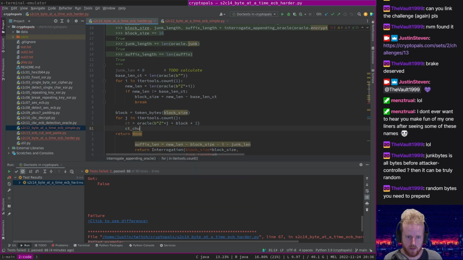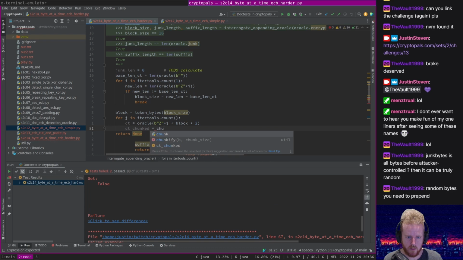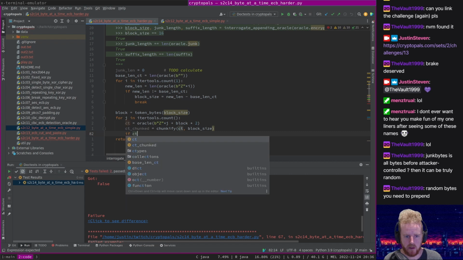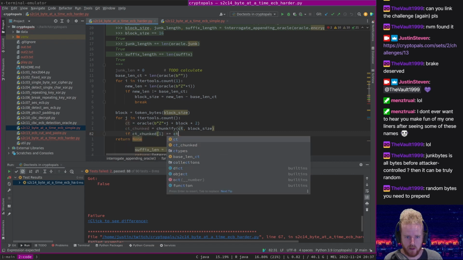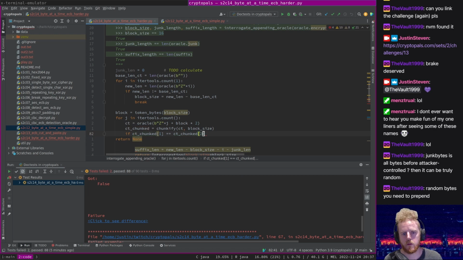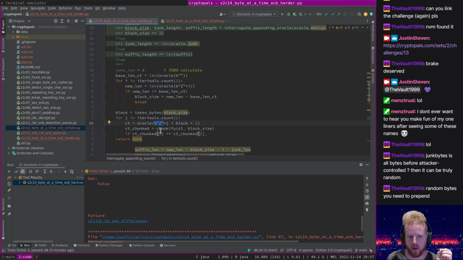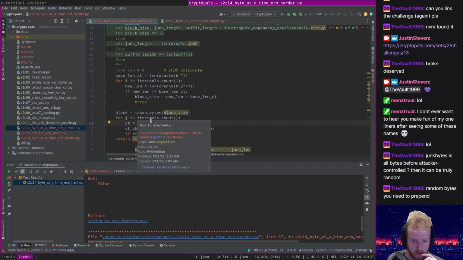And then CT chunked is going to be chunkify CT to the block size. And then if CT chunked 1 equals CT chunked 2, hang on, hold on, not quite, close but not quite. I'm basically just adding padding until 2 identical blocks appear, and then however much padding I had to add, I can subtract that from block size to know how much junk there was at the start.